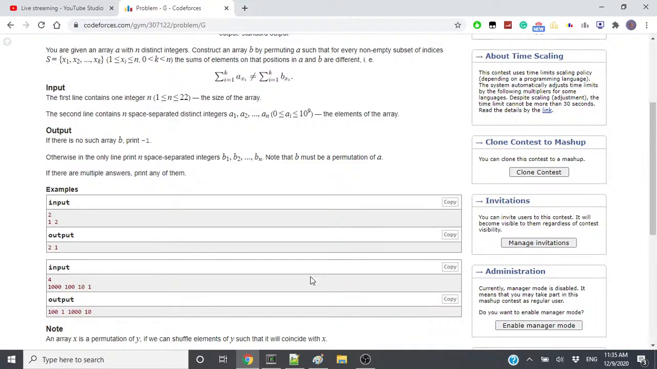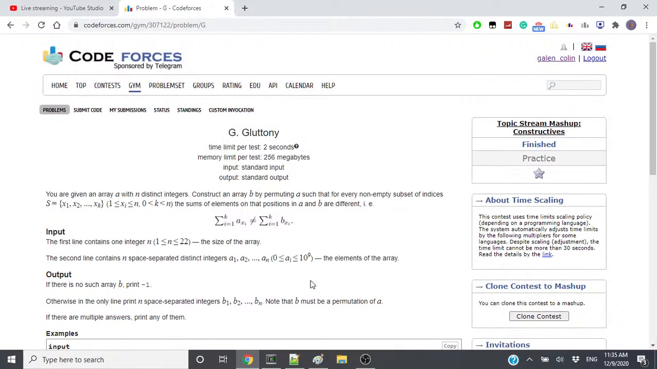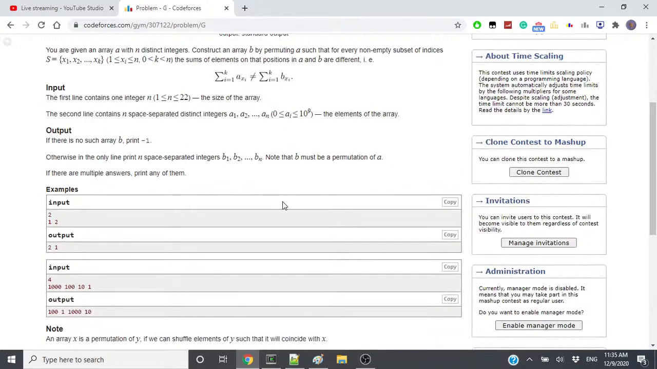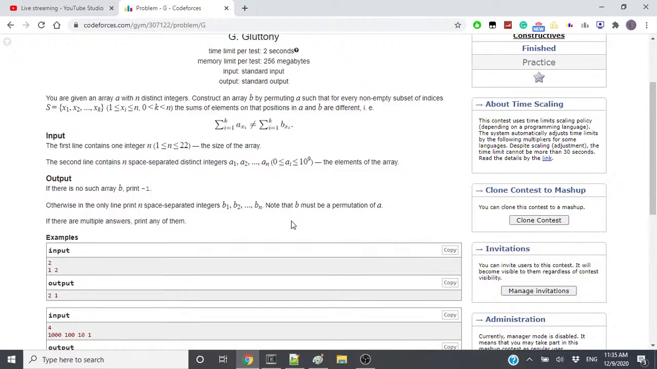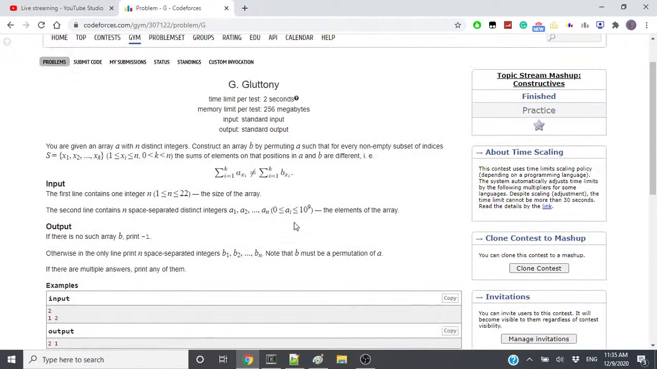A derangement, meaning no element can be in its original position. Do the values themselves matter? I think it must, right? And did I pin the message? Yeah, I did. Cool. Do the values themselves matter? That's the first question.